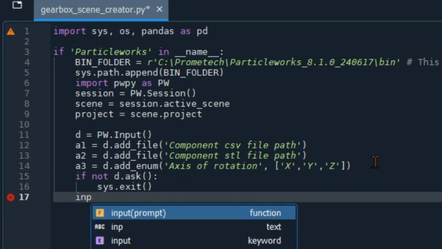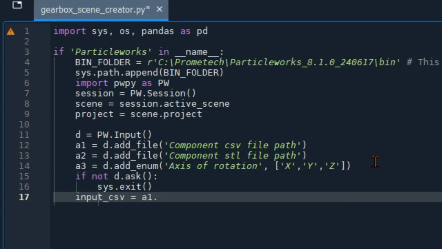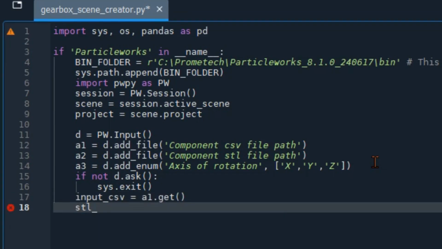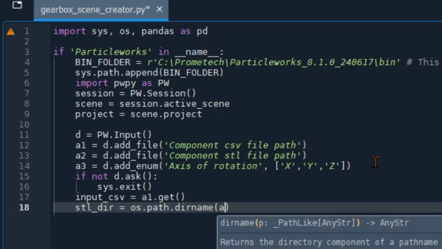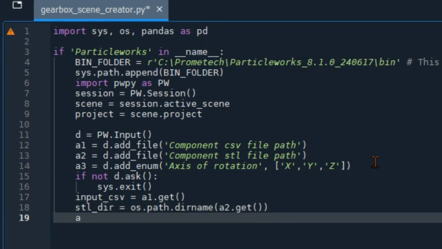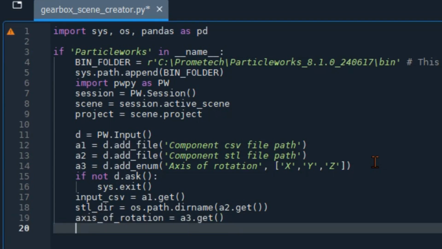The variables from the dialog box are assigned in the code, and a dictionary is used to convert the axis from XYZ to how they are assigned in Particleworks, i.e. 0, 1, 2, respectively. In version 8.1, you can only assign a file in a dialog box, not a directory, so this code assumes that all of the STL files are in a single directory, and we use the parent directory of whatever file you designate in the code.